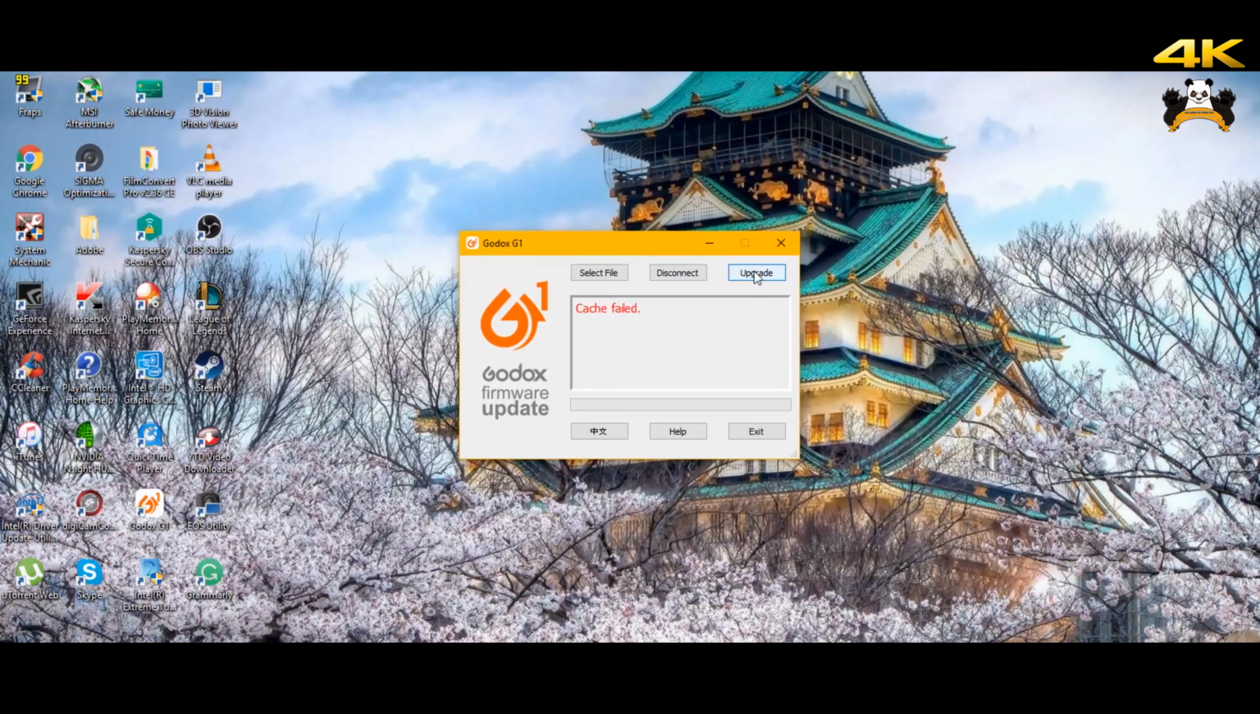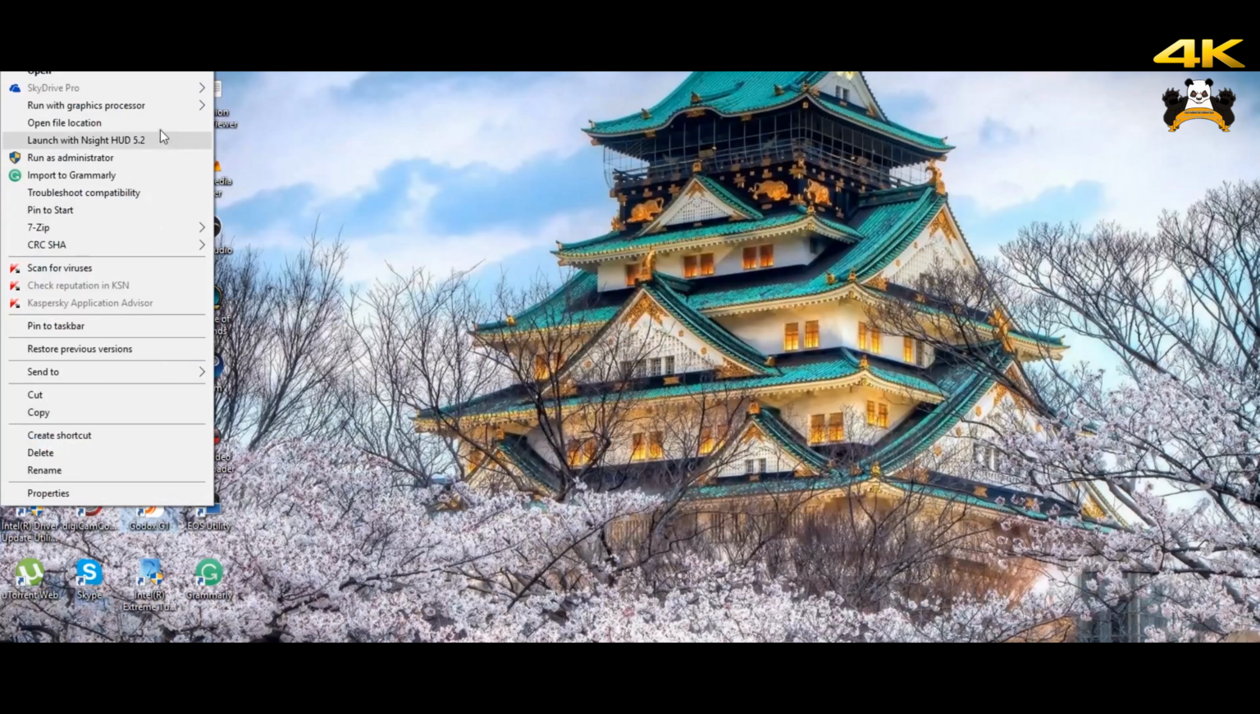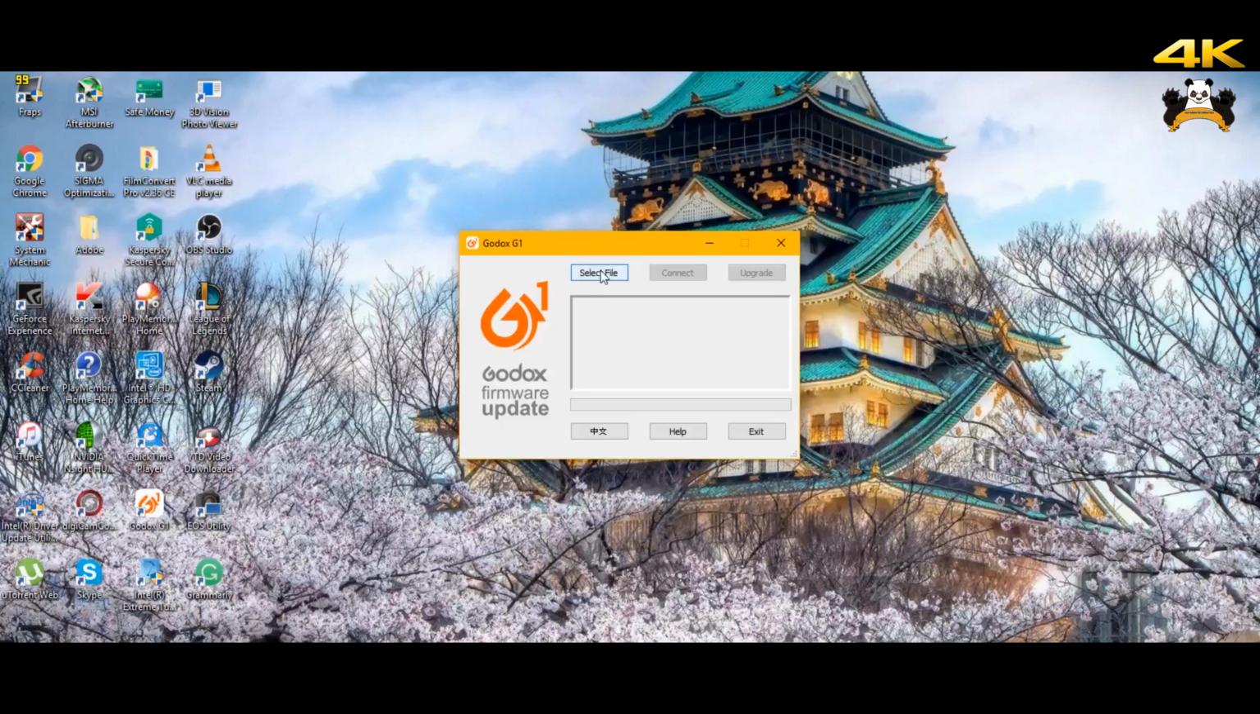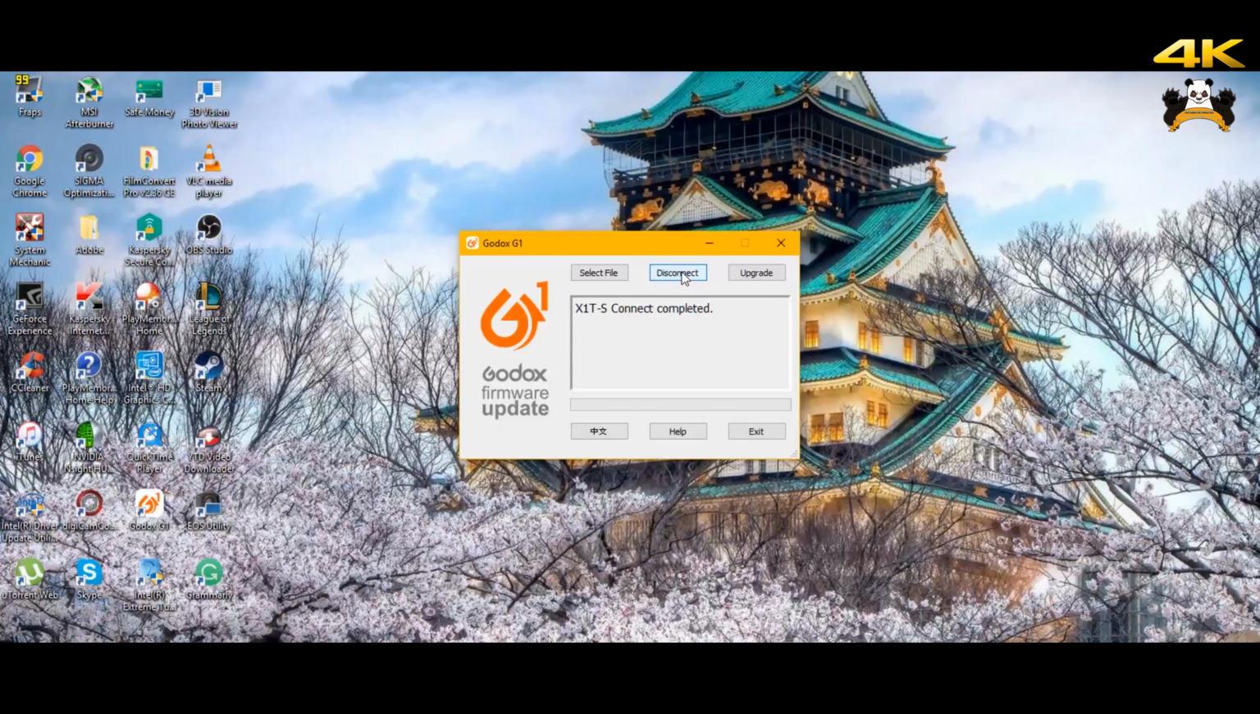What you want to do is exit out of this, right click and run it as administrator, say yes, click your file, select your firmware update, connect your device, and then upgrade. And it's that simple.